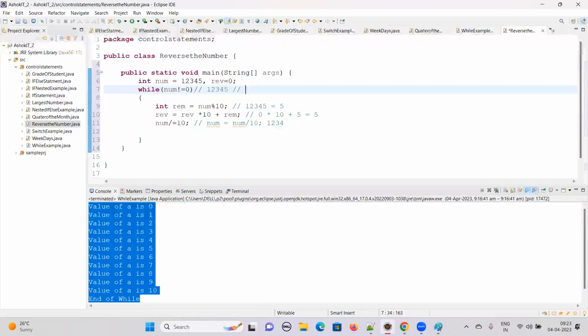Okay. So in the second iteration, the value becomes 1, 2, 3, 4. In the third iteration, the value becomes 1, 2, 3. In the fourth iteration, it will become 1, 2. And in the final iteration, it will become 1, 2. And finally, it will become 0. 0 is not less than or equal to 0. That is the reason why it will come out of the loop.